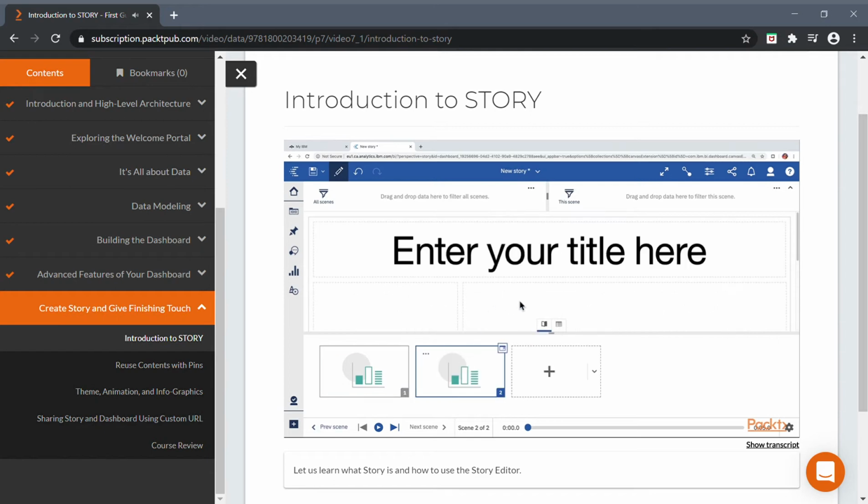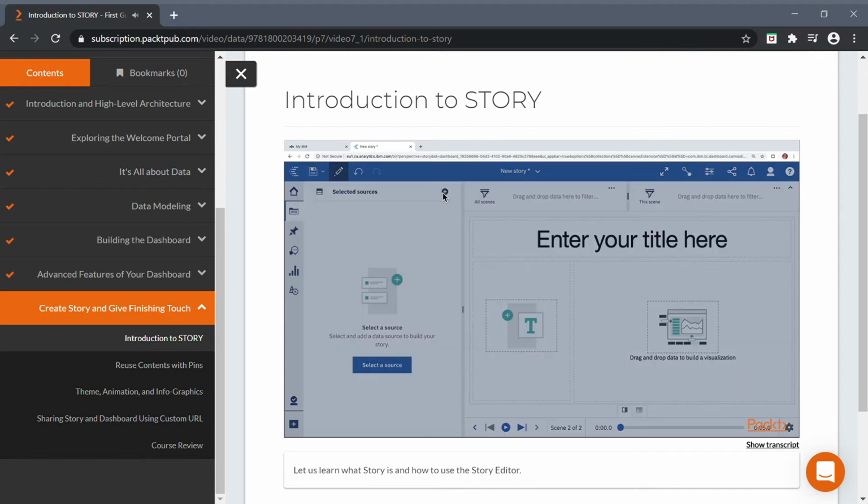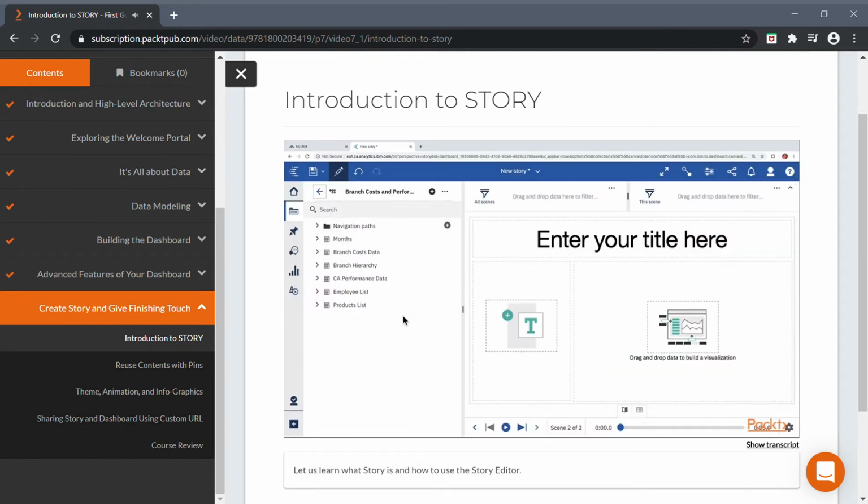In order to add the contents on the scene, we can minimize the scene selector and now open the data sources panel and add any data module as a data source. So please click on My Contents, go to Section 6 Achievements, and choose the Branch Costs and Performance module. So we see the same module which we used for the dashboard now available in the story, and here we can drag any content on the canvas of the scene.